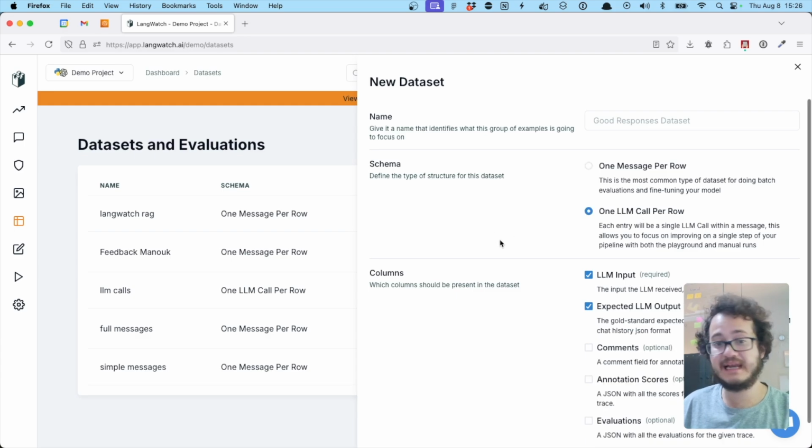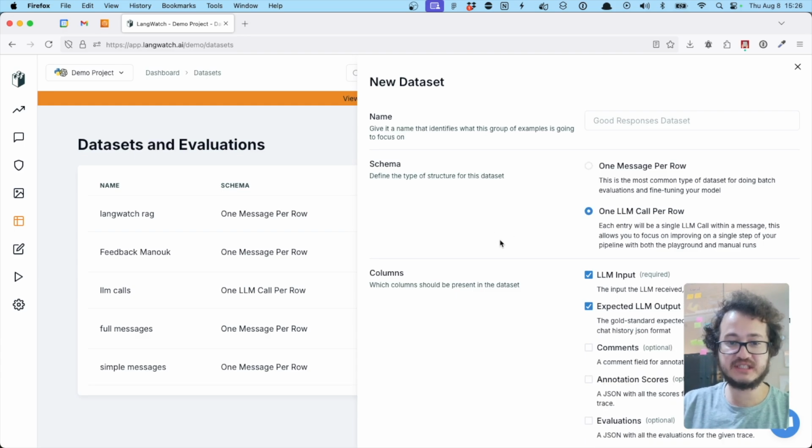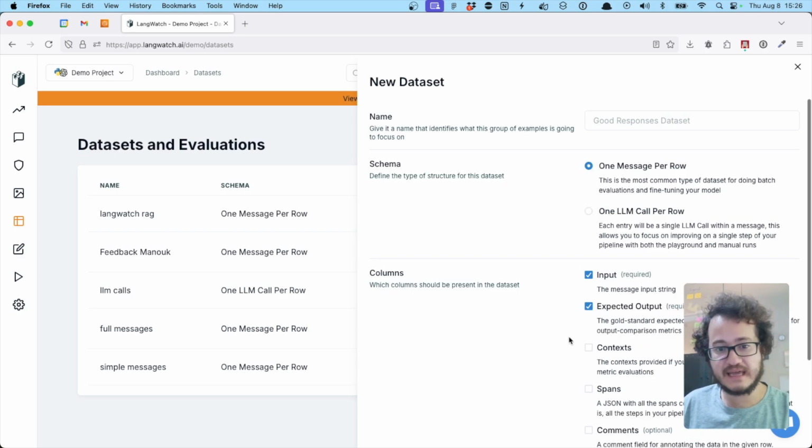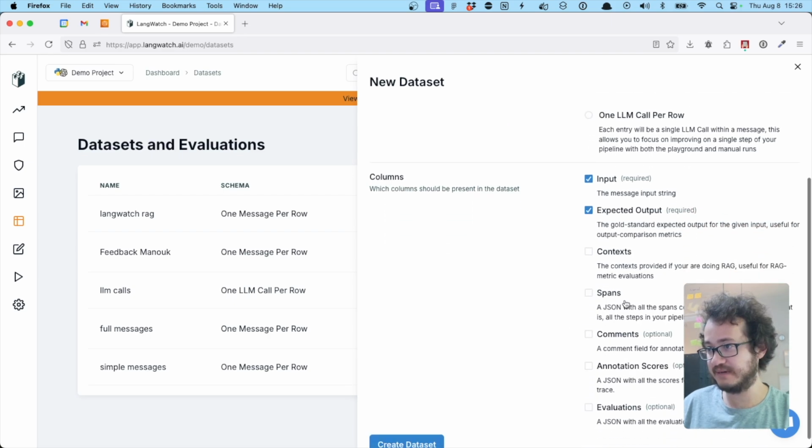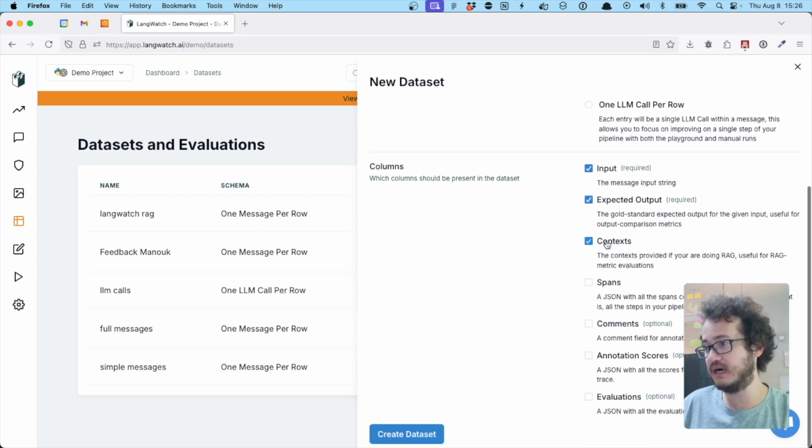While the one LLM call per row stores each input and output pair for each LLM call inside the pipeline. This is very useful when you are improving the prompts and the LLMs individually on the pipeline. And both of those have columns that you can choose and customize. So for example, context, the spans, which is each step between those inputs and outputs.